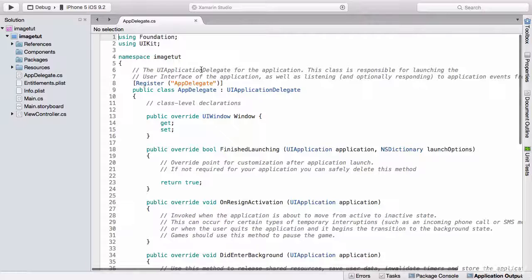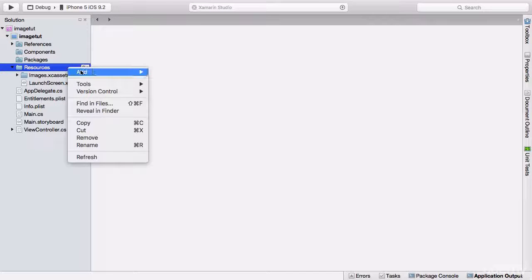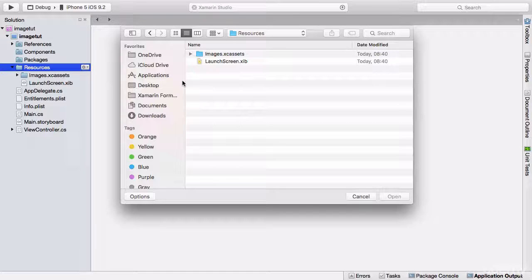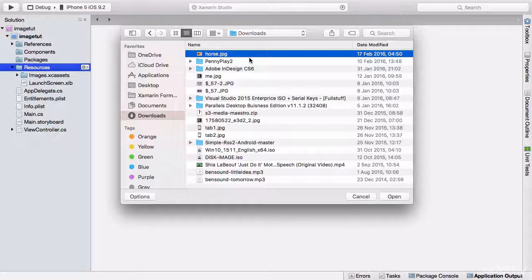Now, when you compile an iOS app, everything gets bundled into the root directory of the app. So if I come over to my resources folder, and typically you would store whatever music files or images you want to store inside of here, I can right click it, I can add a file, and I can browse to where my files are. So in my downloads I have this horse.jpg. You can put in any image file you like.